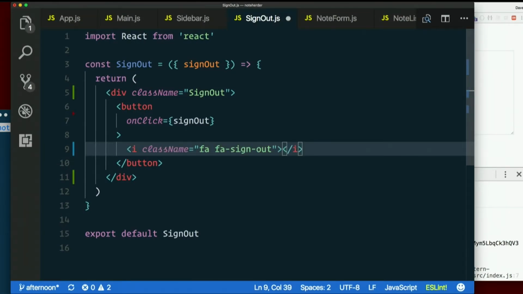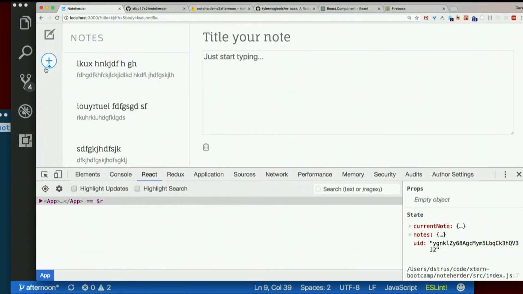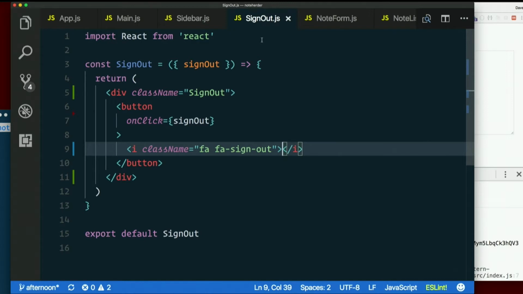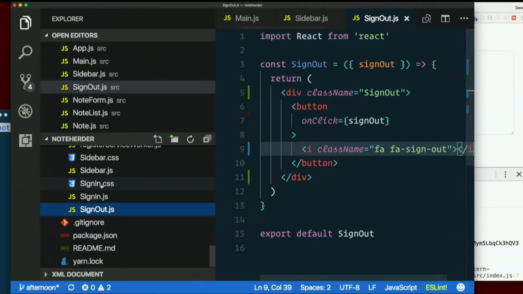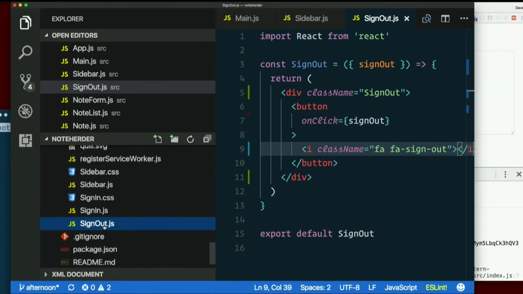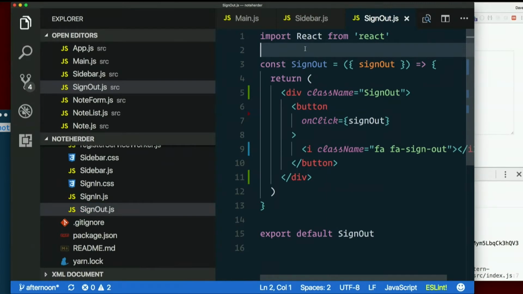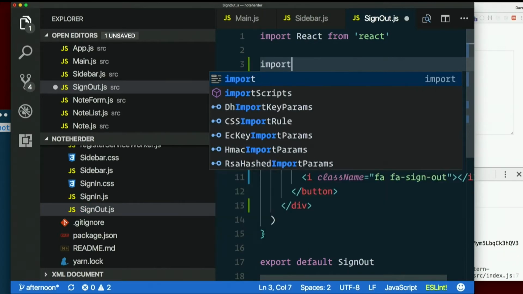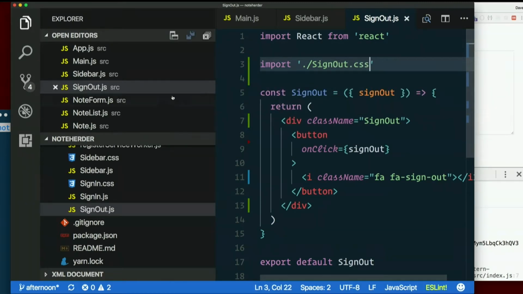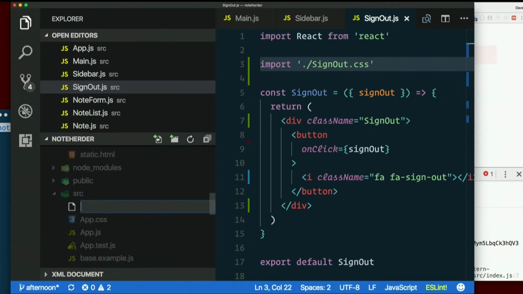How about I actually expand that into... Okay, I don't know if you can see it. Very, very small and still on top of that other button. So we need to do something about that in our styles. Does SignOut have its own CSS file? I don't think it does. So we'll create that. Let's go ahead and import it even though it doesn't exist yet. Import ./SignOut.css. And now let's create that file. SignOut.css.